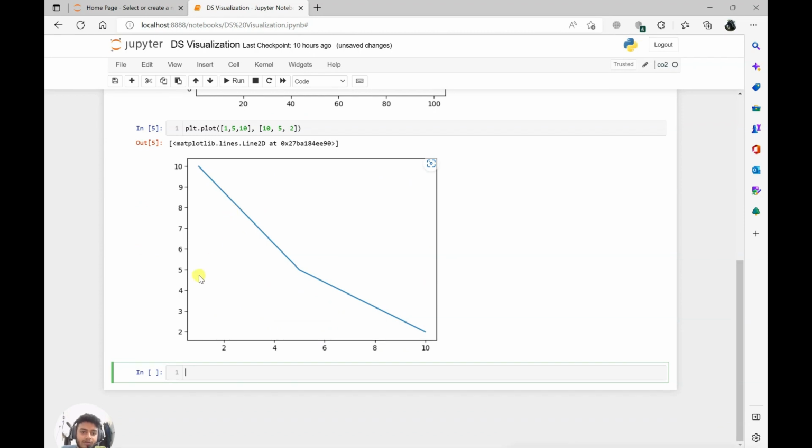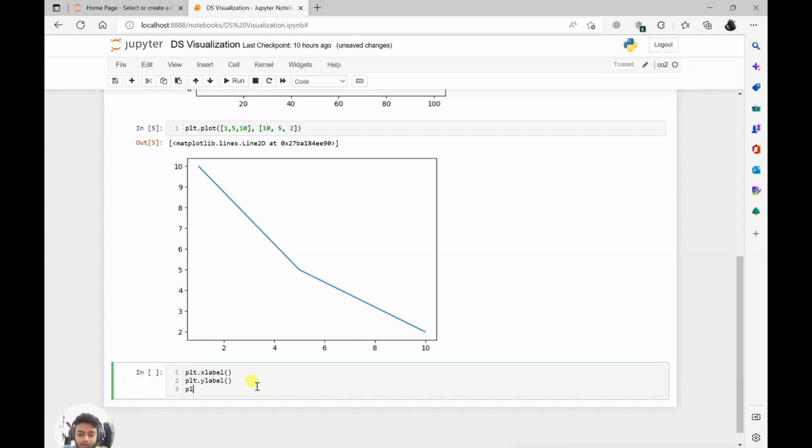So now let's add axis labels, titles, all those things. Let's add them and see how it looks. To do that, the method is plt dot xlabel, because I want to add it to the x-axis. Then for the y-axis you will add ylabel. Then for the title, plt dot title.